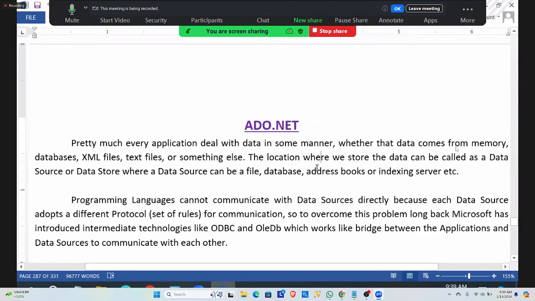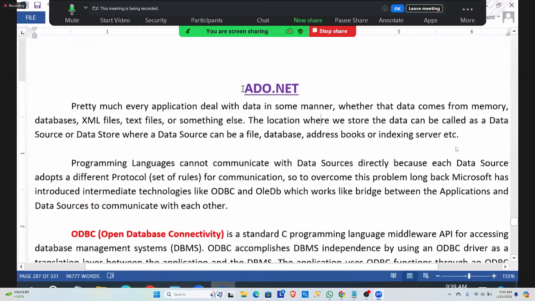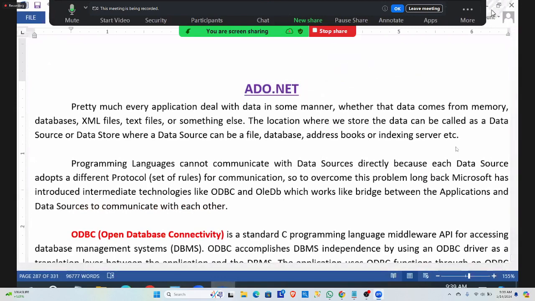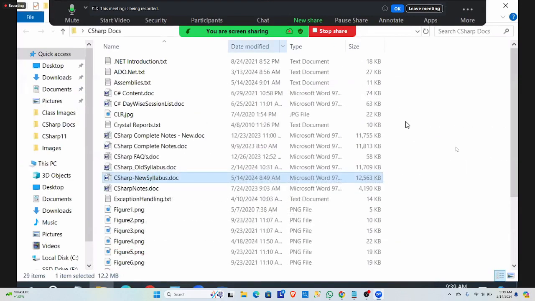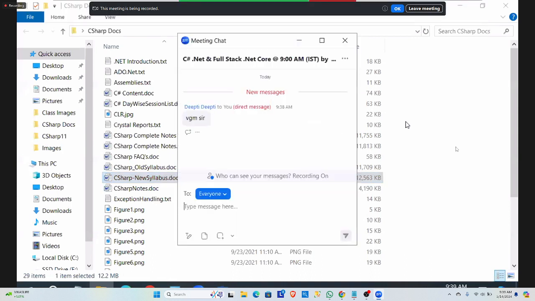The next topic in our discussion is going to be ADO.NET. So what is this ADO.NET? Let me give you an introduction to this ADO.NET first.